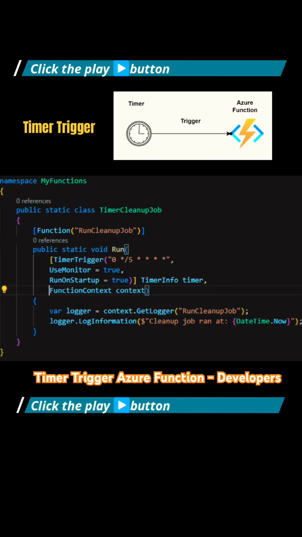So we decorate the method with the function attribute and the name along with the function attribute. And in the method, you see that there's a timer trigger. So we have used a timer trigger. So this function is triggered by a timer and not by any other. And this is the function execution context or the function context. So this is established by the Azure runtime, this context, whenever the timer triggers.